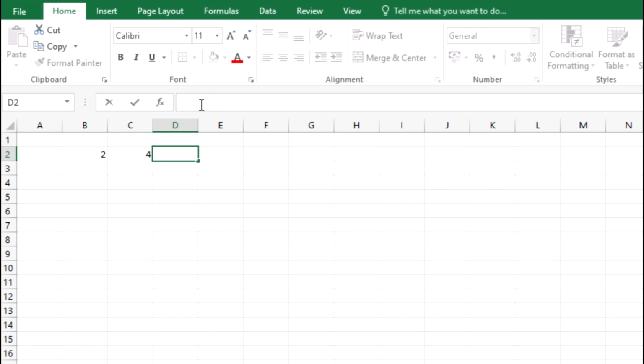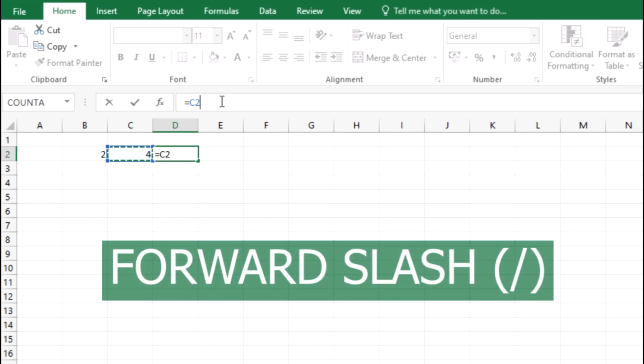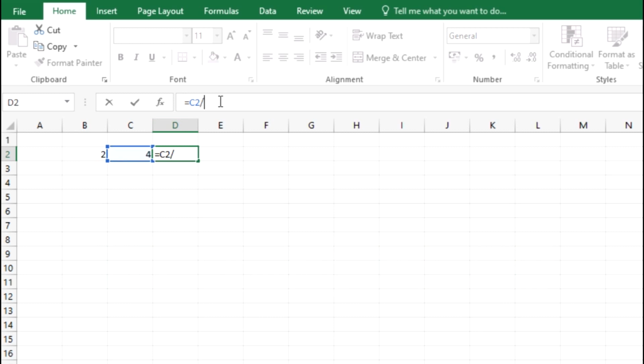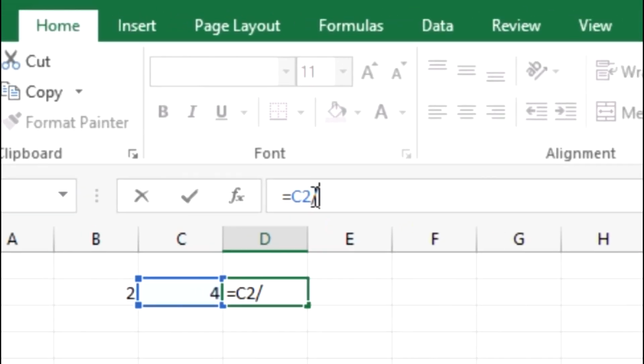We press the equal to sign, then we type the cell that we want to divide the number into. So this is cell C2, and we want to divide the content of C2 by B2. So this is what we are talking about in the question. We have to press the forward slash. So this is the forward slash. As you can see, this is a forward slash. So when you add this forward slash between the next number that I'm going to add, we're going to obtain a division operation, or the quotient.